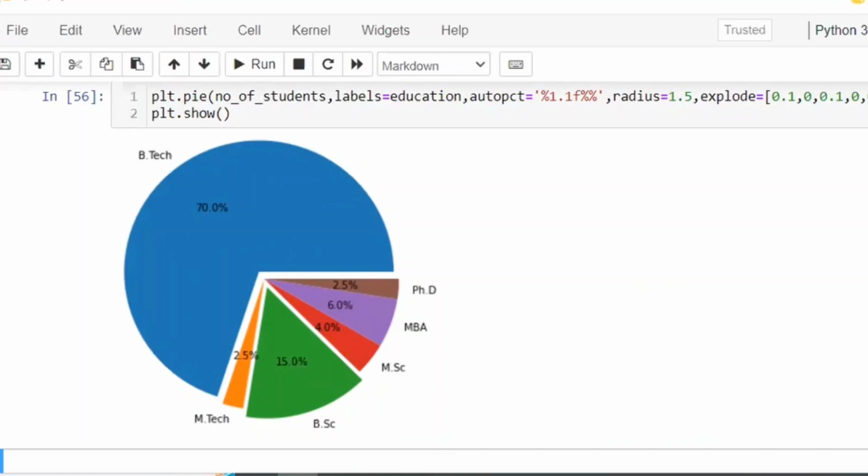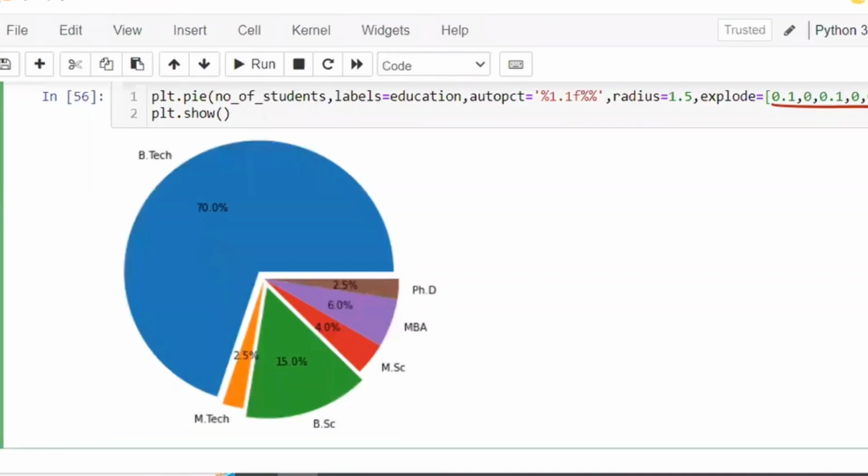Sir, which one should we explode, and which one should we not explode? For example, in your class, more people are from which background, or fewer people are from which background? Whichever you want to focus on, that one you are going to explode. So here the explode is with respect to whichever you are interested in. If you're not interested, no need to write it. No need to write the radius, no need to write this, nothing.